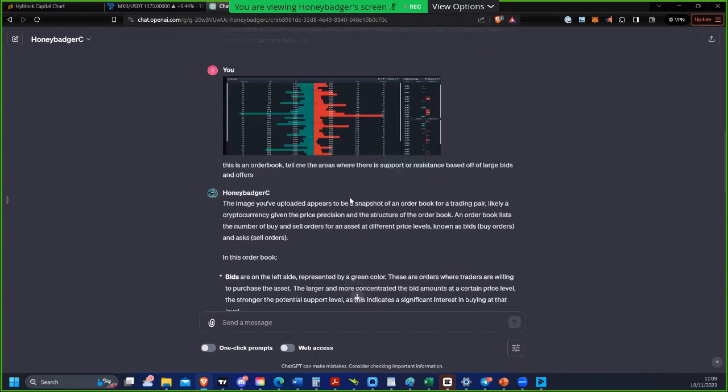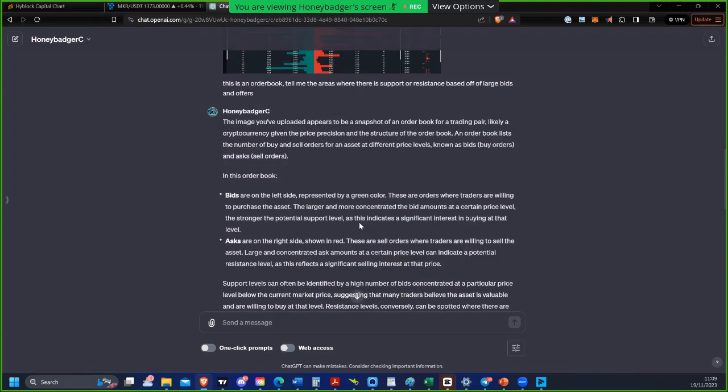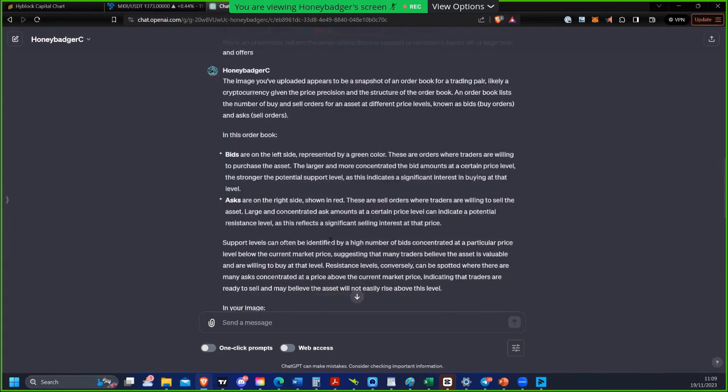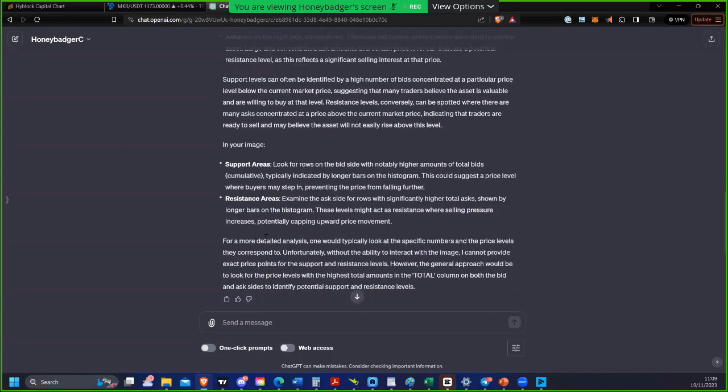And it looked at it, and it could read the DOM. It said, there you go, you've got the bids on the left side, which are represented by the green color. You've got the asks on the right side, which is shown in red. You've got the support levels, which can be identified by a high number of bids concentrated at a particular price level. And then it tells me what's in the image, support areas, resistance areas.